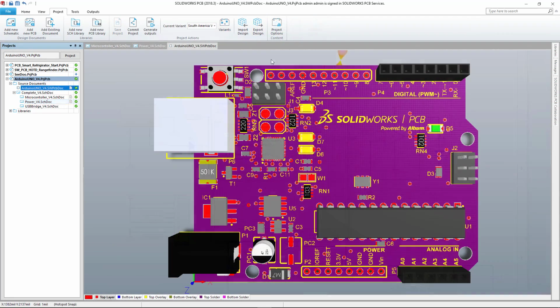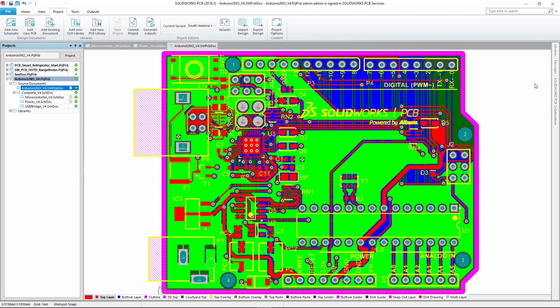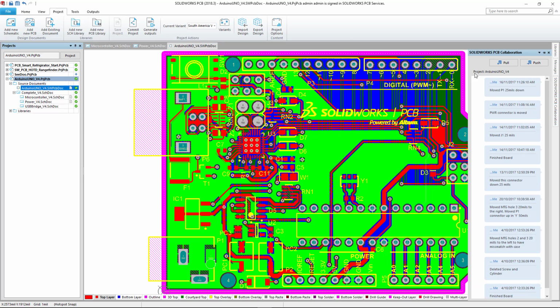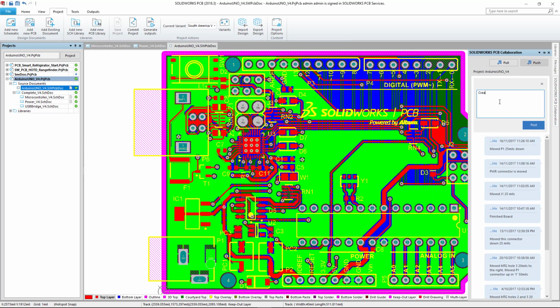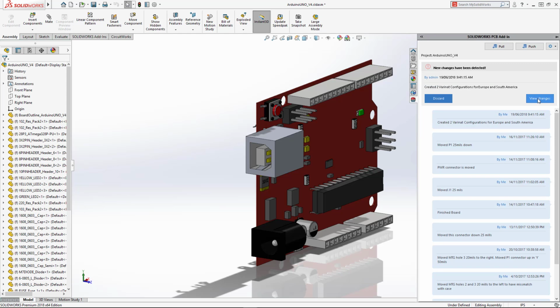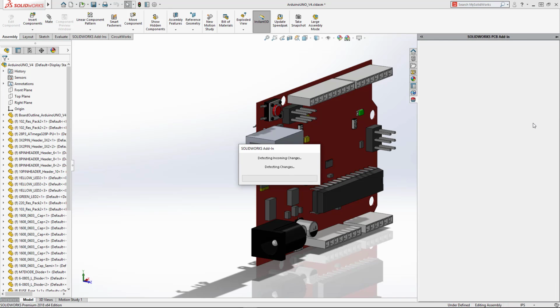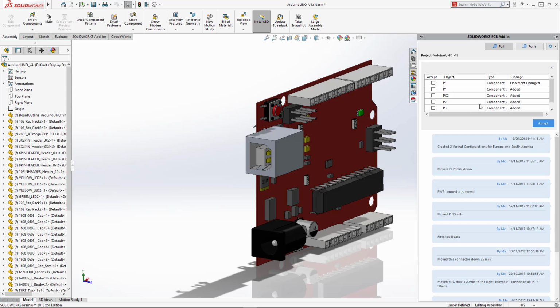Now, if we look at it, notice that certain components are not installed for certain configurations. And now it's time to transfer all of this information back to SolidWorks Mechanical. We will use the configurator by saying that we created two configurations, and now we're going to push those configurations back inside SolidWorks Mechanical.